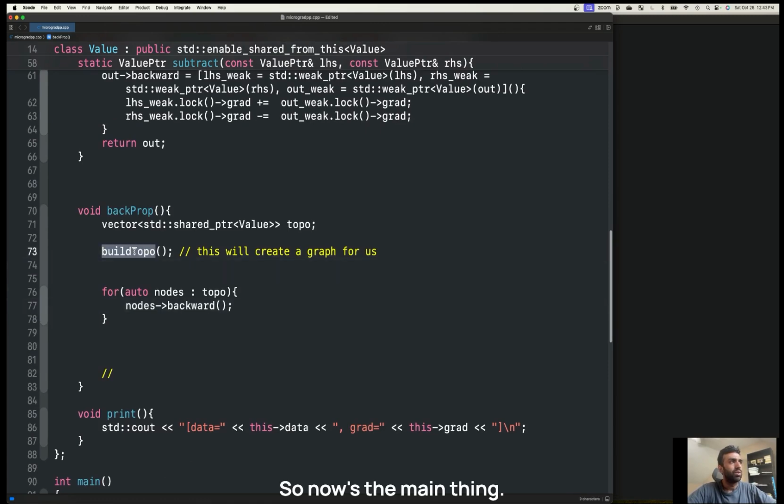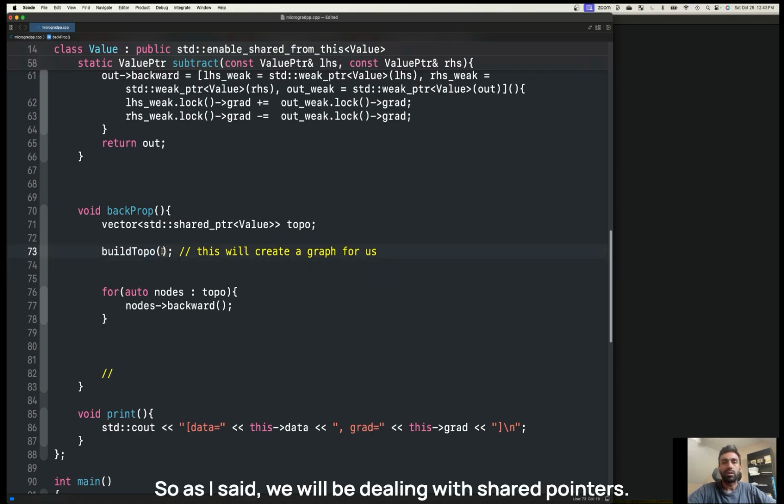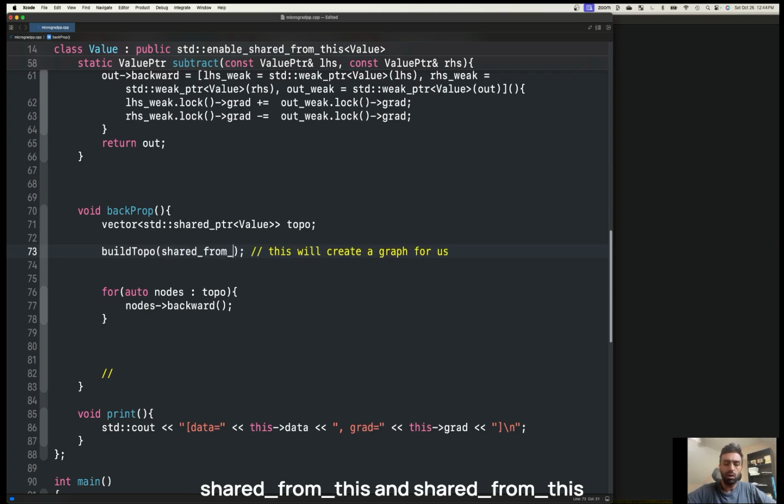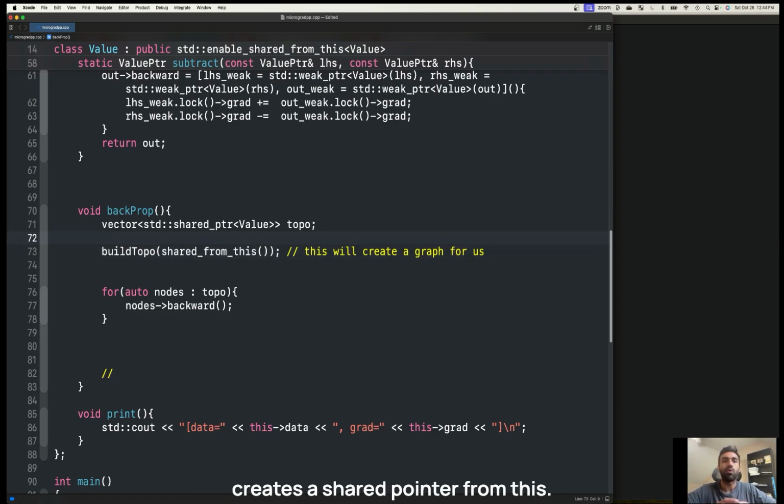So now the main thing is how to create this buildTopo function. As I said, we will be dealing with shared pointers. The first argument of buildTopo has to be the current node because we need to go backward from this node always. So for that, we need to use a concept called shared_from_this, and shared_from_this creates a shared pointer from this.